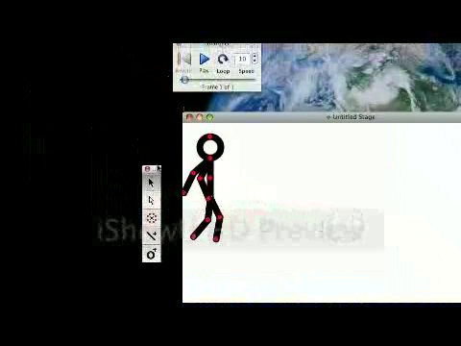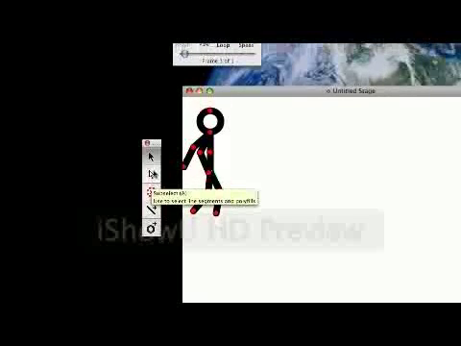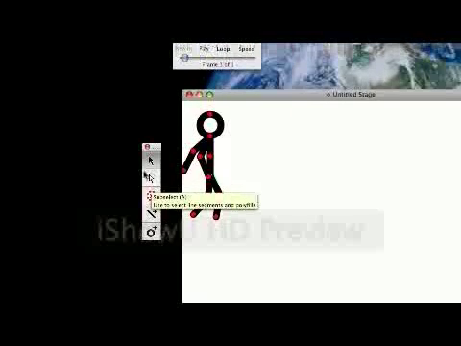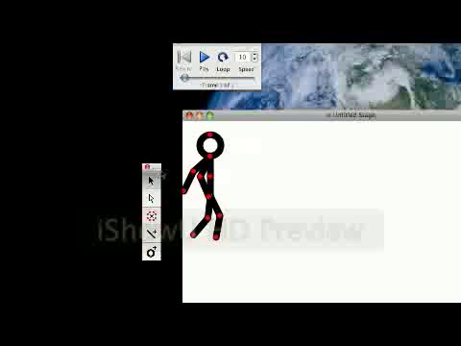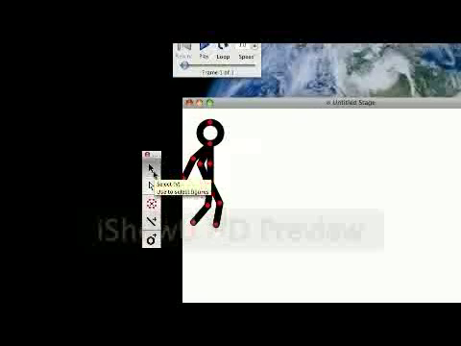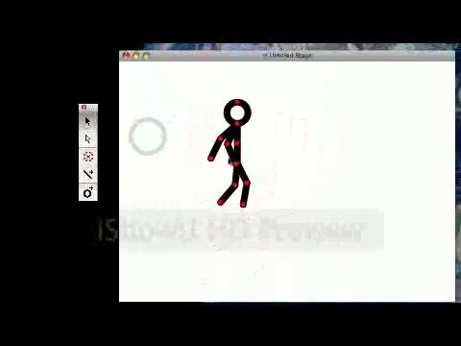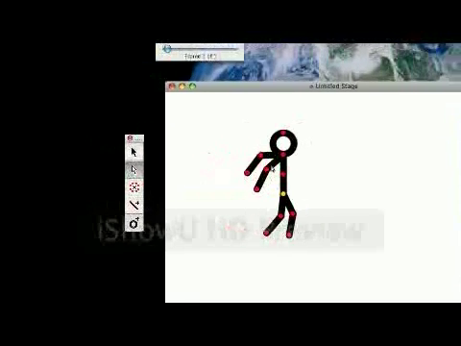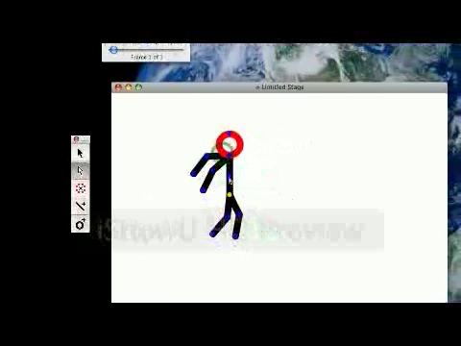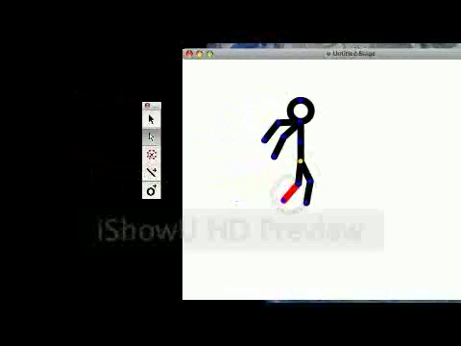Alright, this small window is what I call the figure controller. So this is the select, you can move your figure, manipulate him, whatever. The white pointer you can use to select certain segments instead of selecting the entire figure. Skipping this one for right now, I'll explain it later.